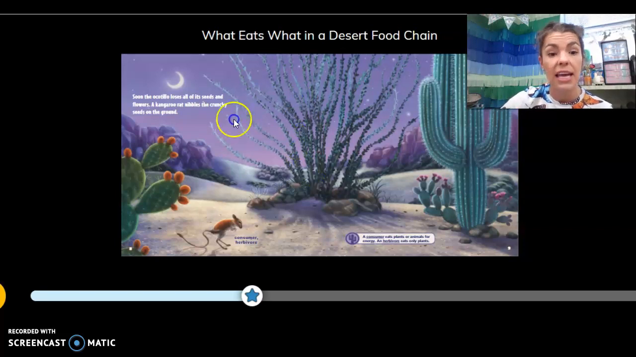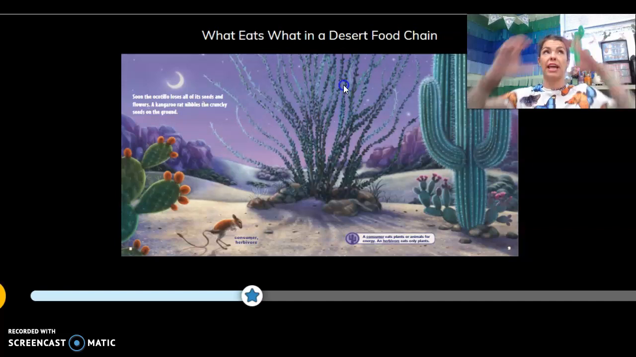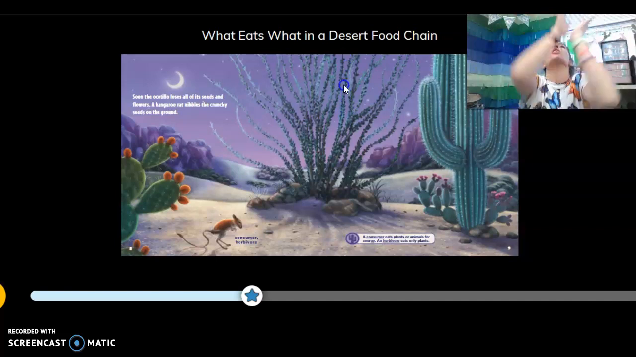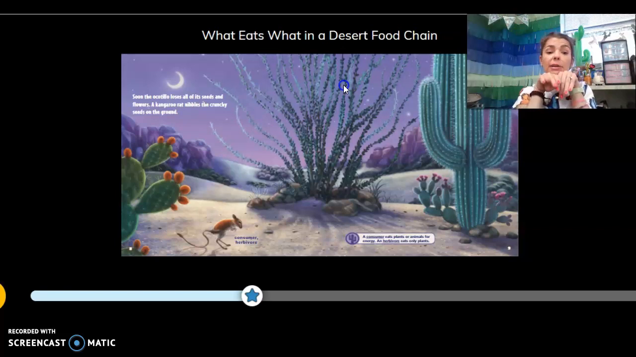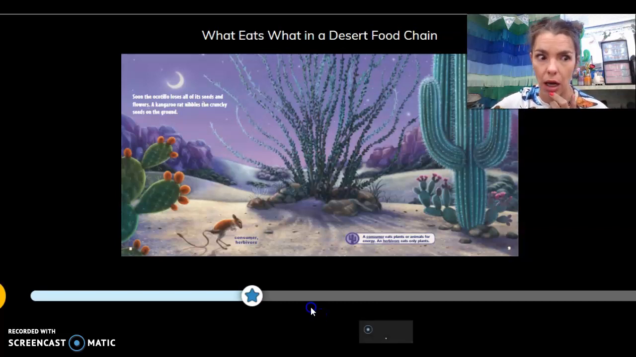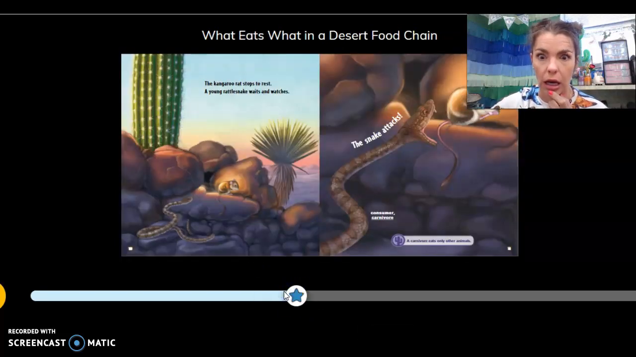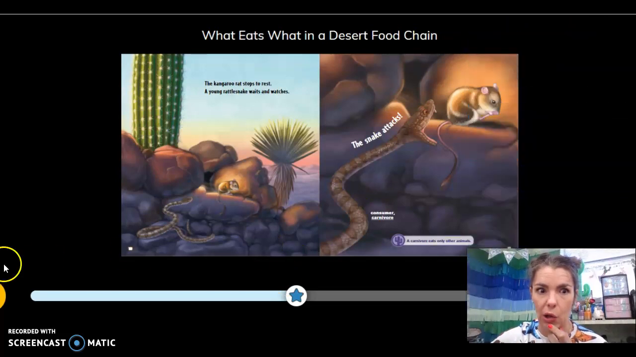It's nighttime. And here comes a consumer. A herbivore only likes to eat plants. So here's this kangaroo rat. Looks like a rat, long tail, hopping like a kangaroo. It's nibbling on the crunchy seeds on the ground. Here goes our chain. Sun shines on the ocotillo plant. And then here comes this kangaroo rat to eat the seeds. Who's going to eat the kangaroo rat?